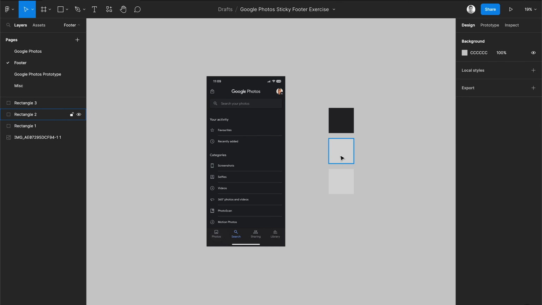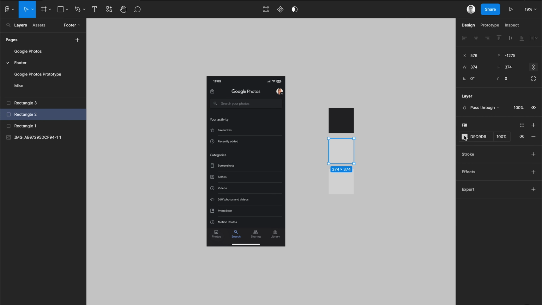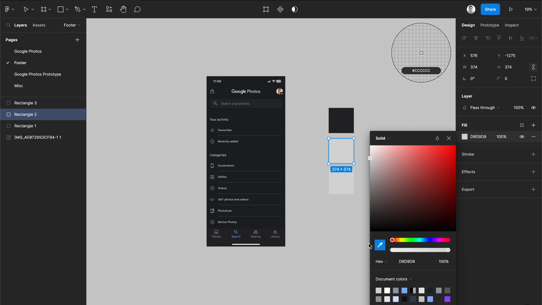Cool, so we now have the background color for the footer. Let's do the rest of the colors. Select the second rectangle, hit the color square, select the dropper, and click on the active menu item color.